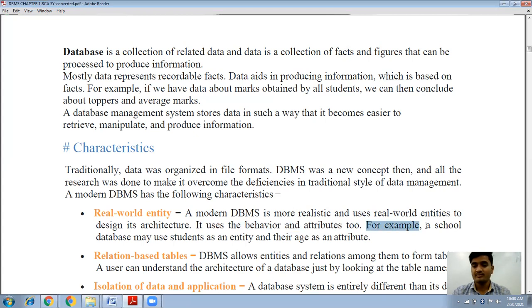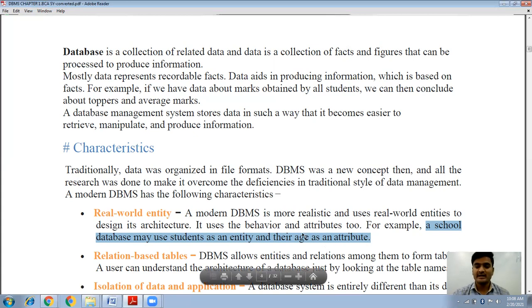In that example, a school database may use student as an entity and their age as an attribute. Okay, see here, if we are going to store our school record, in that school database, we can use student as an entity. It means student is the entity name. Okay, and in that student entity we can use the age field, or we can say age attribute. It means the entity we have used is student, and in that student we have used the age attribute.